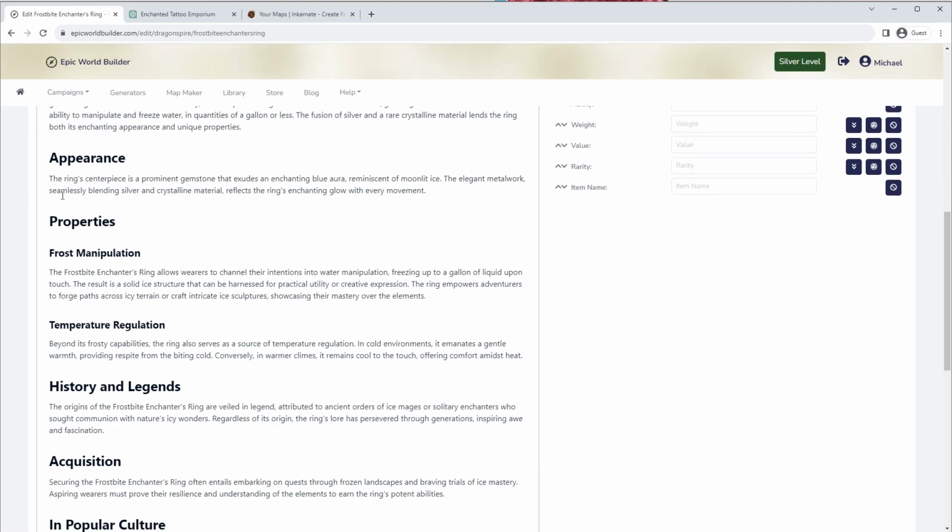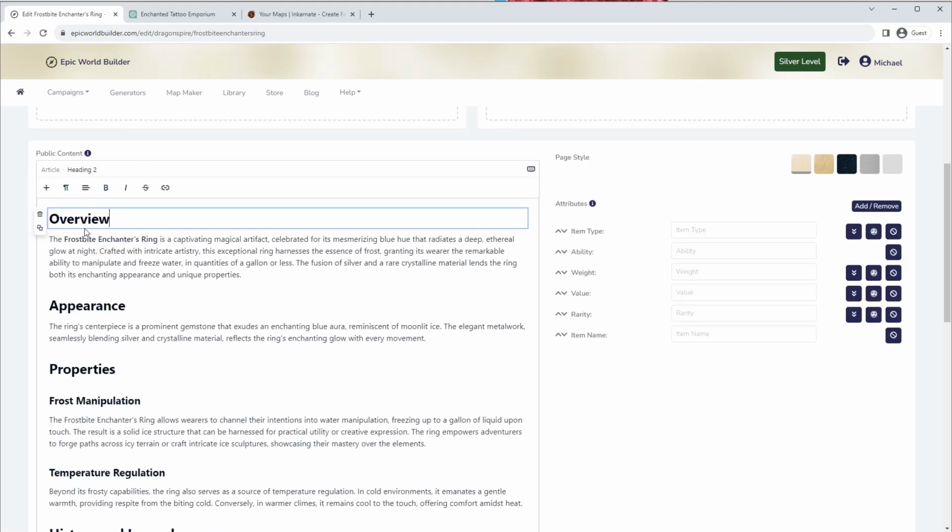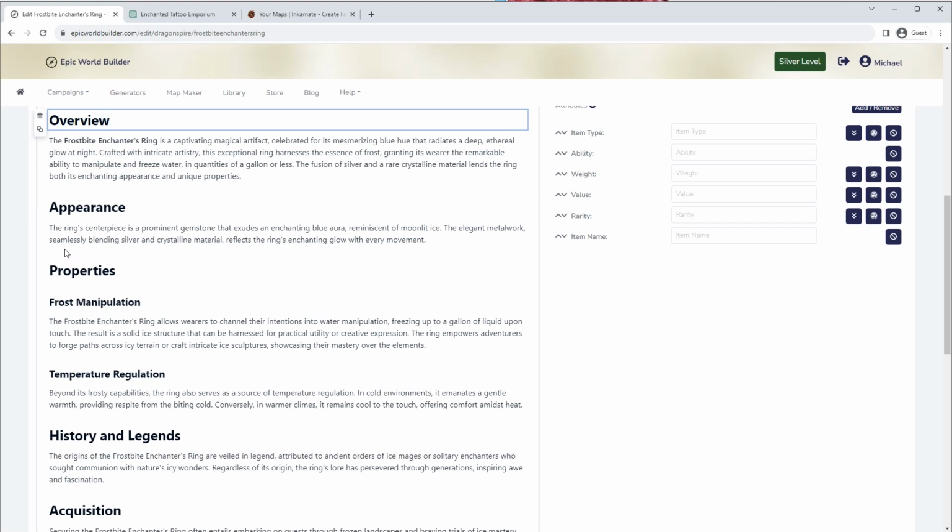Appearance. The ring's centerpiece is... See how it's taken, it's not really come up with a lot of new stuff. It's taking what I gave it and just putting it very well written. The ring's centerpiece is a prominent gemstone that exudes an enchanting blue aura, reminiscent of moonlit ice. The elegant metalwork seamlessly blends silver and crystalline material, reflecting the ring's enchanting glow with every movement.